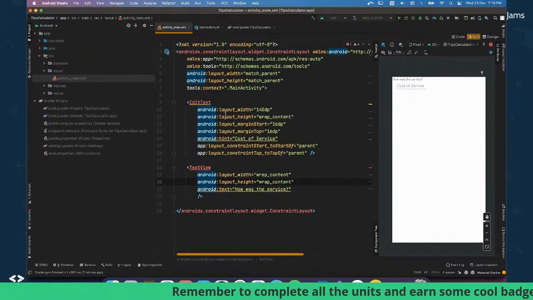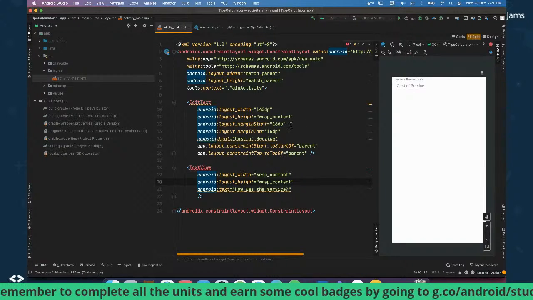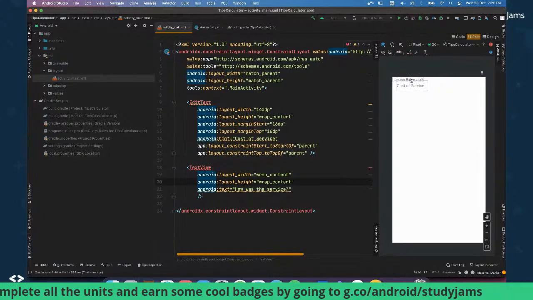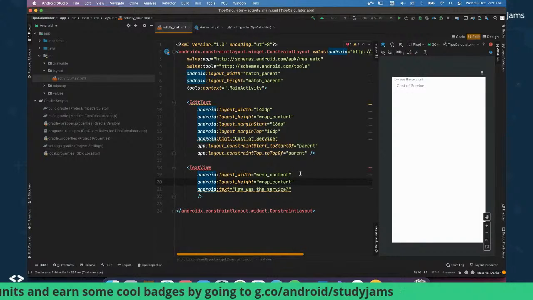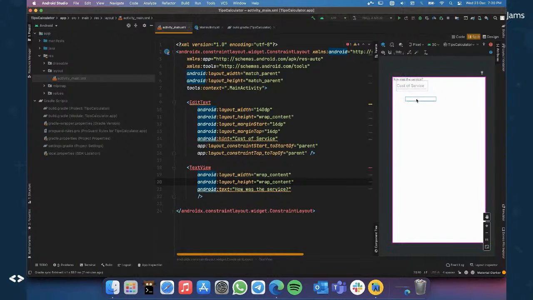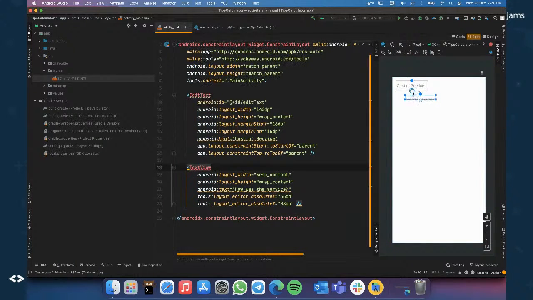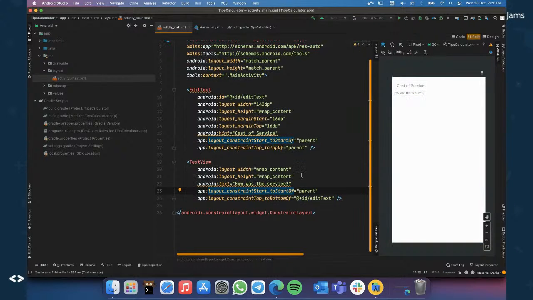And a quick tip, even if you're editing the XML, you don't have to do everything inside XML itself. You can use a visual editor as well. And typically what I like to do is I like to set the constraints using the visual editor and do everything else such as the margins and the attributes using XML itself. I find that is a good workflow for me. Anyway, so again, we need some margin over here.